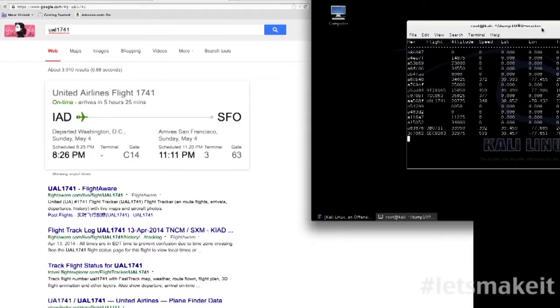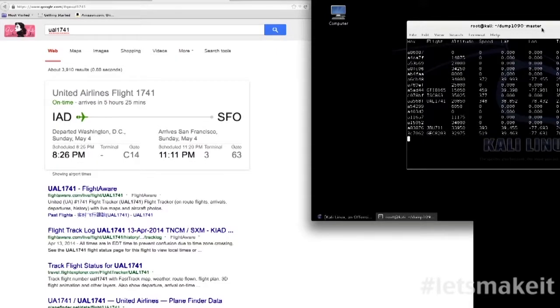So if you live close to water and you'd like to play with that, they're always looking for people to help give them information on where the ships are. So that's something you can play with.